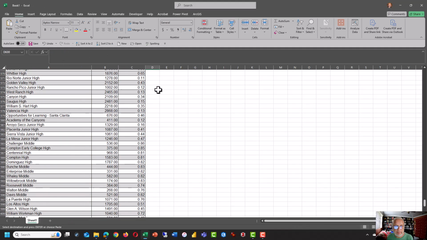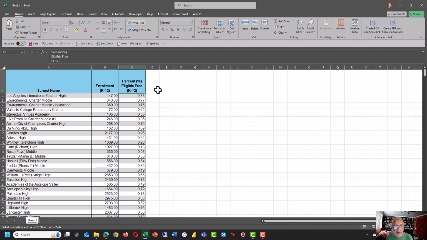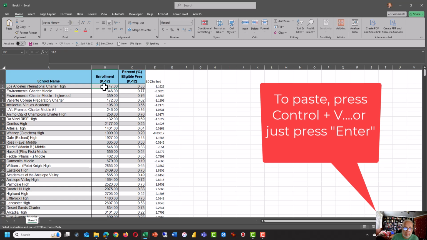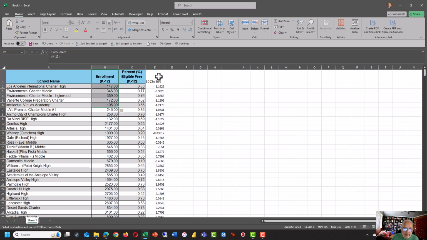And what I'm going to do is come over here to column D, place my cursor in D1, and press paste. So this column of data B has been standardized, and it's put on a z-score scale, a standard deviation scale, and this school, very small at 147 students, is 1.16 standard deviations below average.